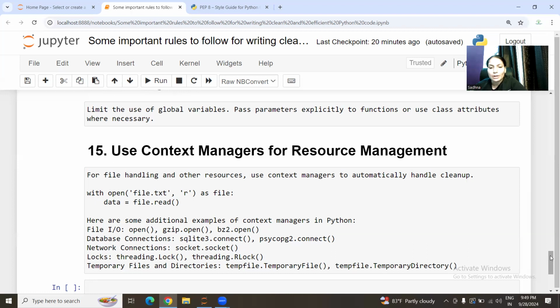So that's it for today. I hope you follow, and it's going to help you in interviews also. People ask, what are the coding rules you follow? What are the good coding practices? And so you can easily answer.